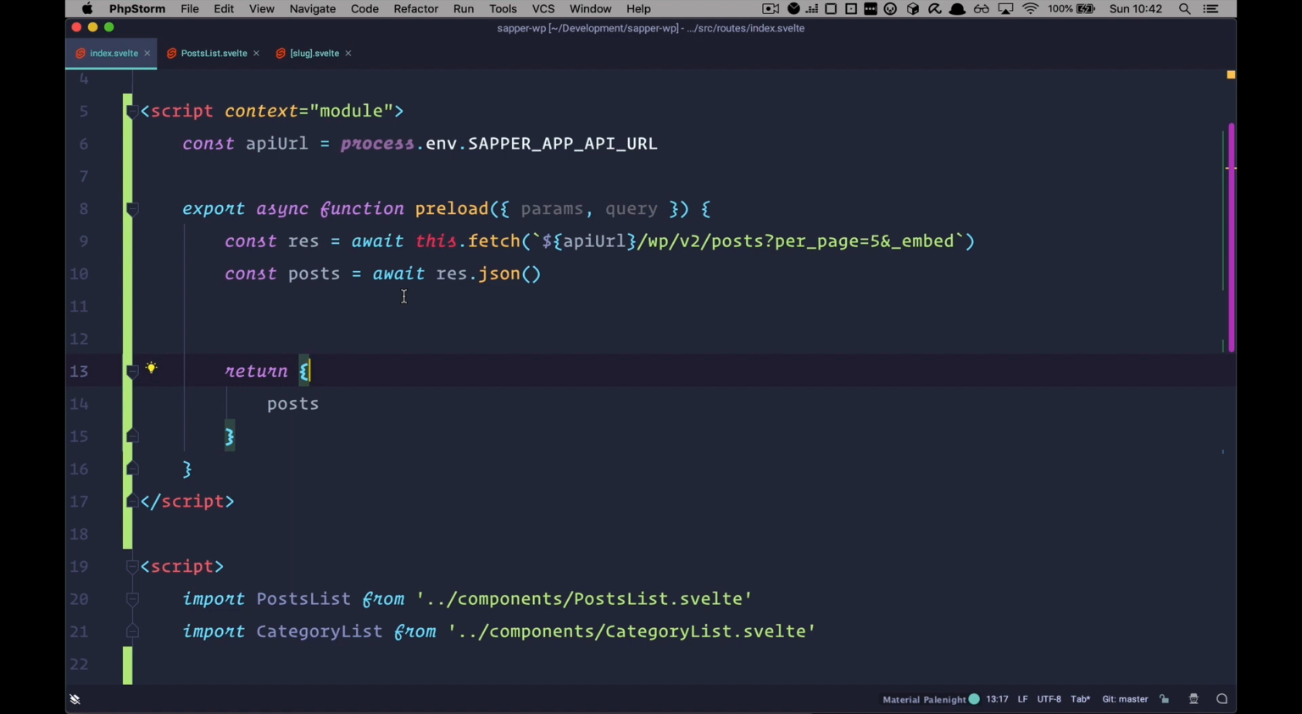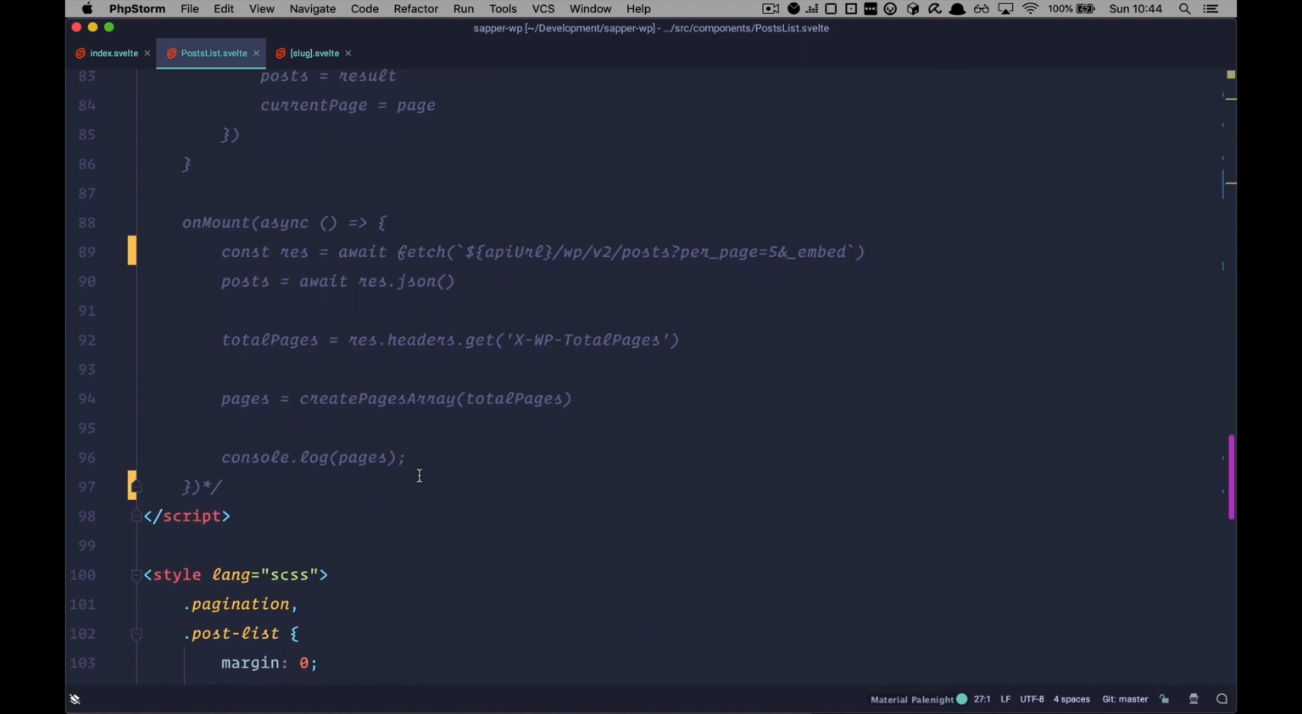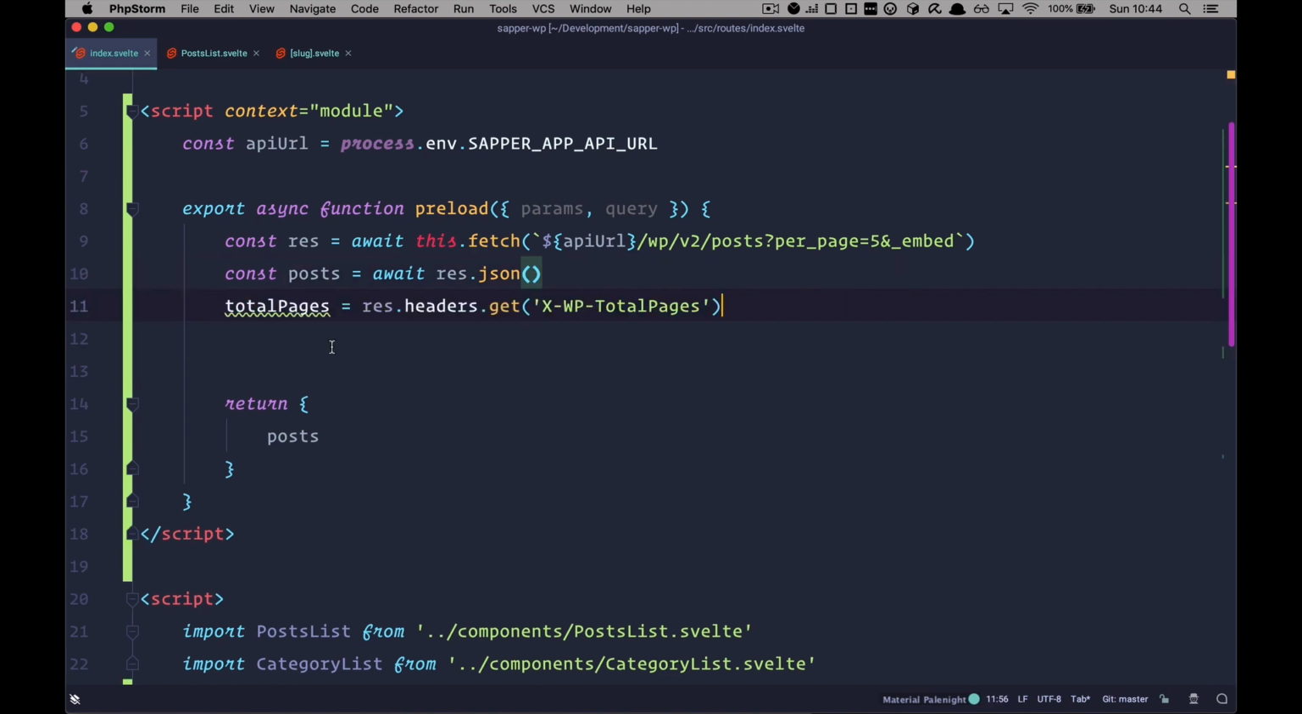Okay, so the next thing that we need to do, we got our posts, of course we need to handle pagination somehow. And as you will see, it is not that difficult once you understand this concept. First of all, we need to get the total number of pages that we want to display. And we already did that, so we can just go to our commented code and copy this out. So total pages is going to be this. We have our response right here, so this is going to be a const. We are just getting the headers and total pages.